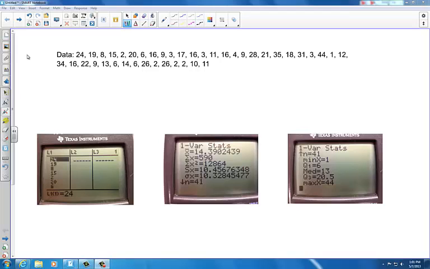In this video, I'm going to show you how to use a TI-83 or TI-84 graphing calculator to calculate summary statistics from a given set of data. As you can see, right up at the top of the screen here, I have a set of data that's relatively long. So it wouldn't necessarily be easy or convenient for me to calculate these by hand. At the very least, it would be pretty time-consuming. So what I'm going to do is use technology, my graphing calculator, to generate these summary statistics for me.